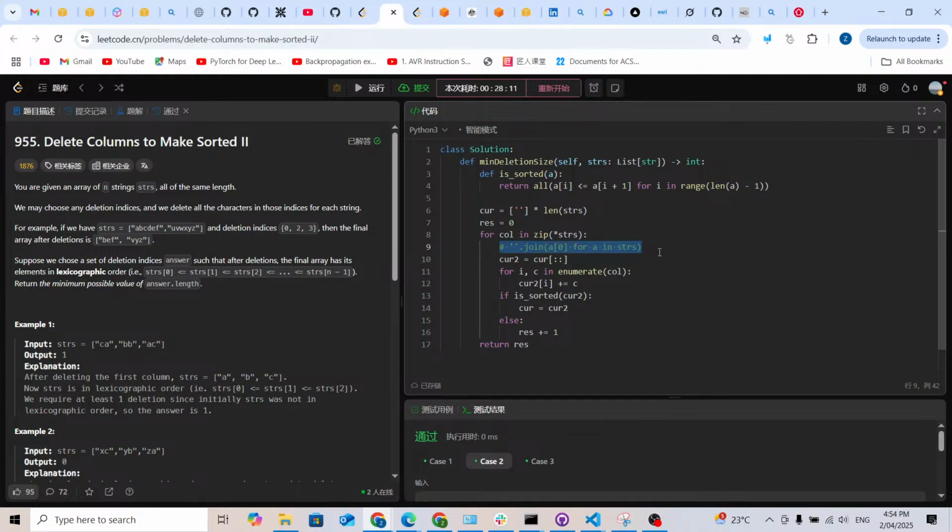So for this zip operation, it's going to be n squared times log n for the time complexity. I think that's all about it. Thanks for watching. See you next time.